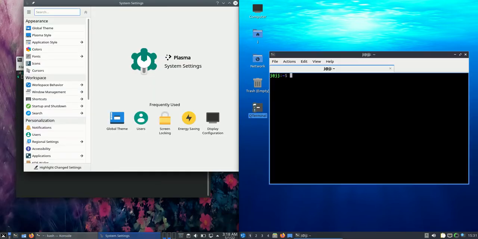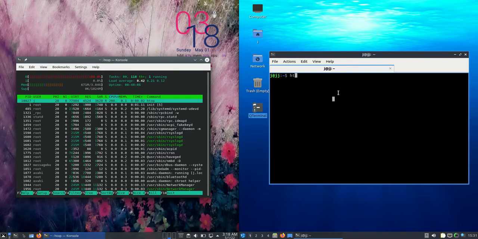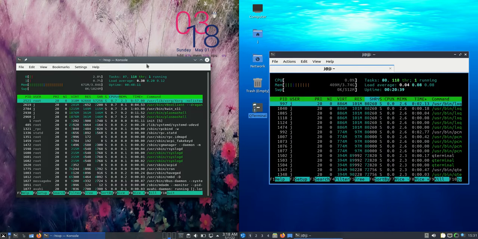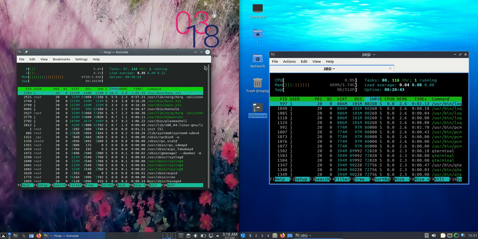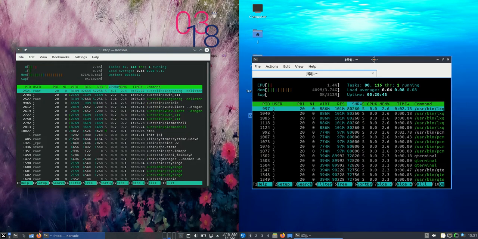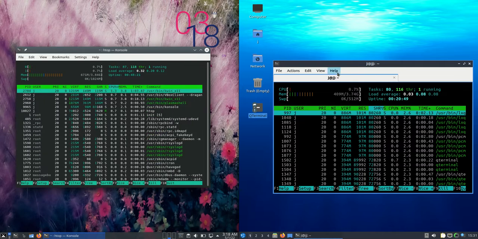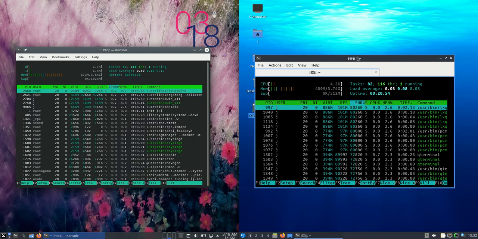I'll just get rid of anything else there. I'll use the nice lightweight htop command, so this will give us a bit of an idea of what's going on here too. On the left hand side for MX Linux, we're running at about 671 megabytes of RAM on boot up, so that's not too bad there. Whereas on the right hand side for Lubuntu, we are running at 409 megabytes of RAM on boot up, so nearly 300 megabytes of RAM less on boot up.